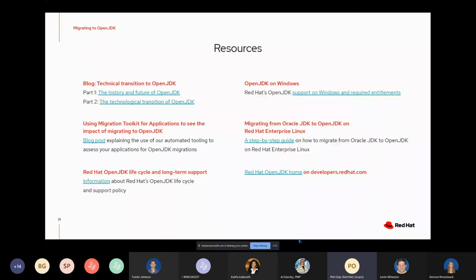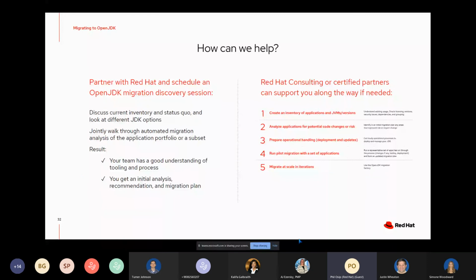You can partner with Red Hat, you can partner with us and schedule basically a migration discovery session. Or you can even address, as we go through that list of 5, from creating an inventory all the way to iterative migration at scale with our Red Hat professional services or our partners to support the easy transition and, again, the most of the time drop-in replacement of OpenJDK from Red Hat for Oracle JDK.